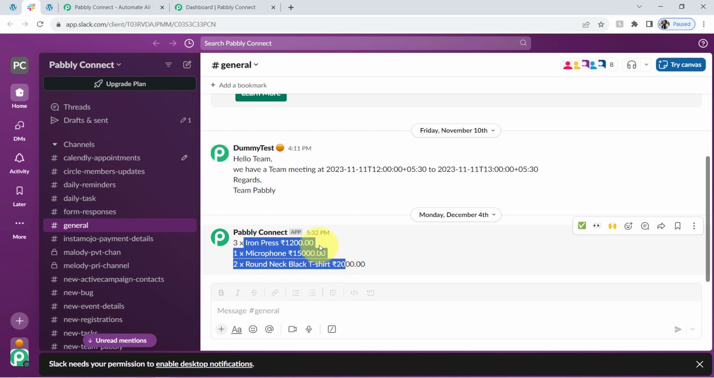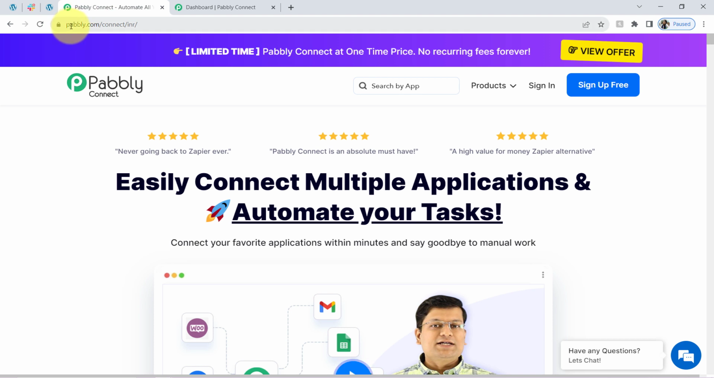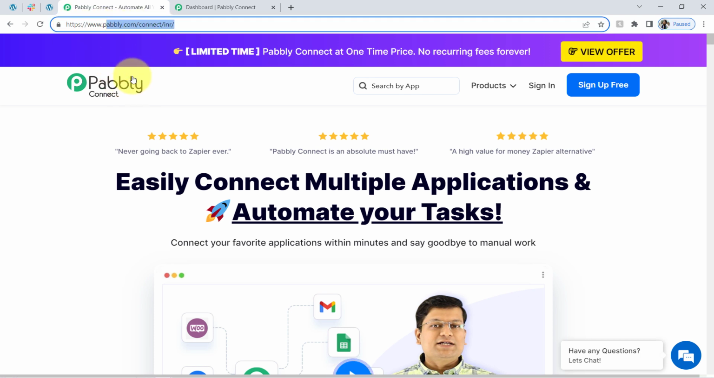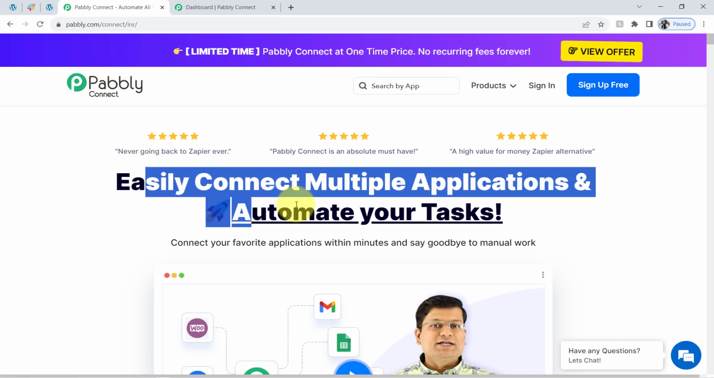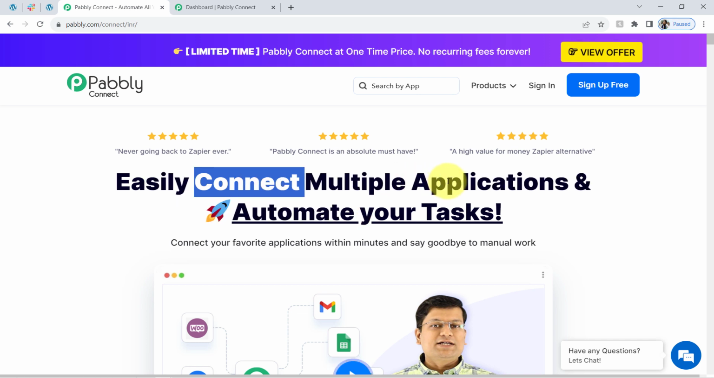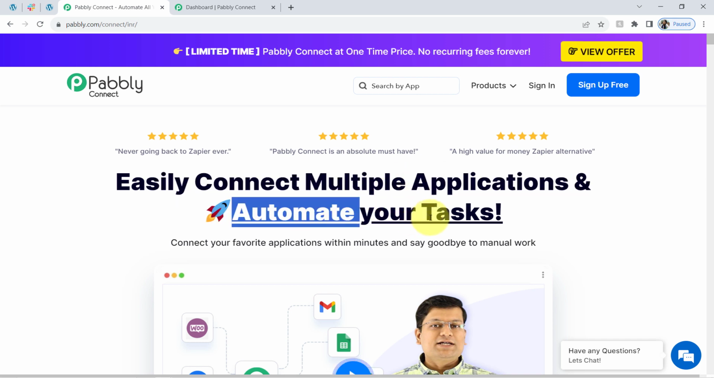But to do that, firstly I will have to build an integration, a connection between WooCommerce and the Slack application, which I will do with the help of Pabbly Connect, which is an integration and automation software. Yes, using this software I am going to connect these two applications and automate that task.